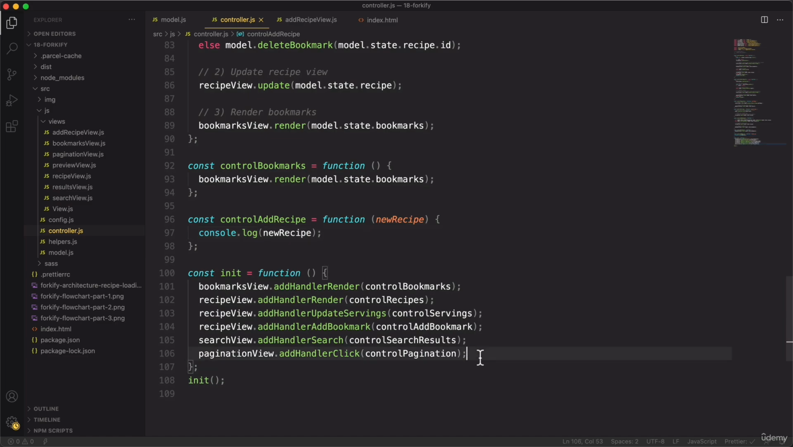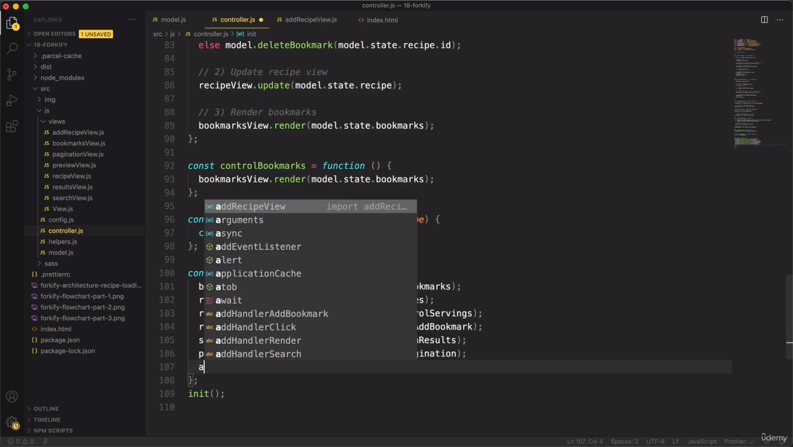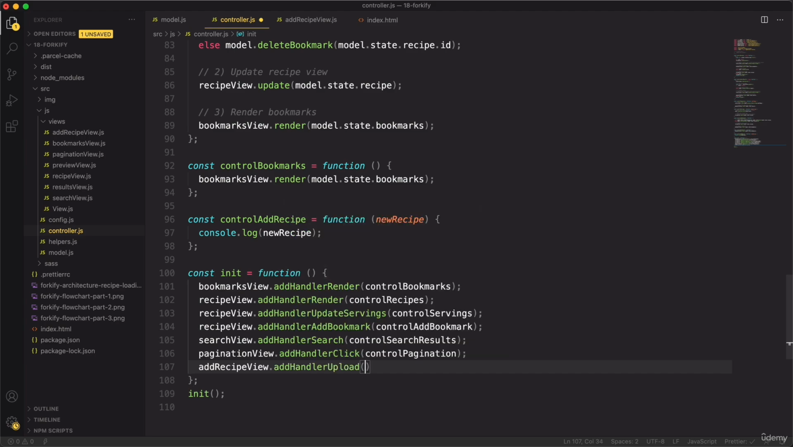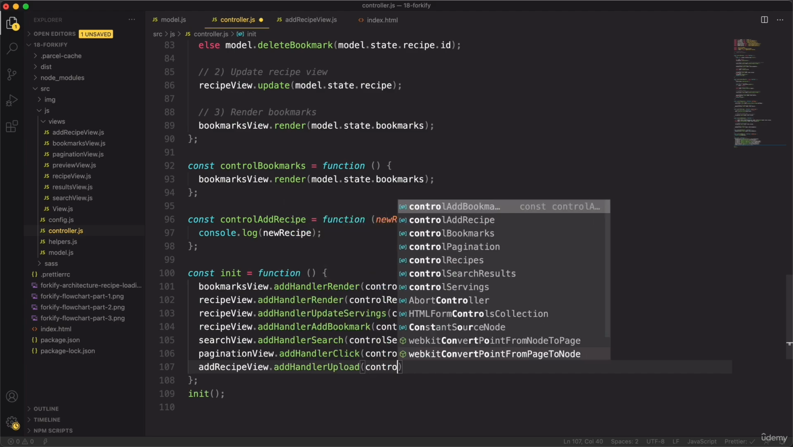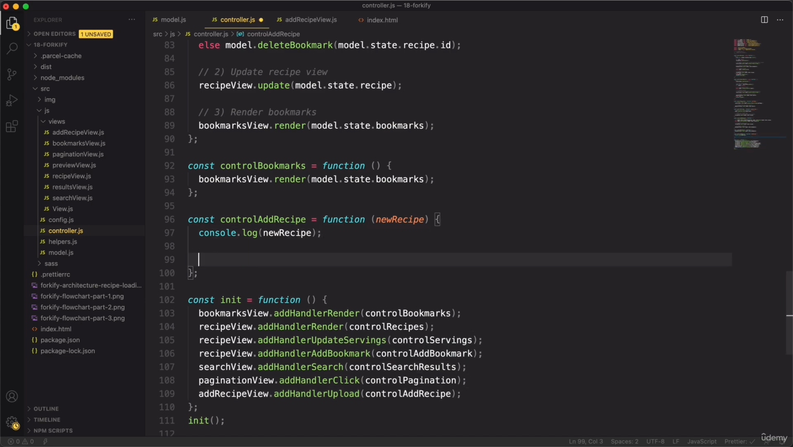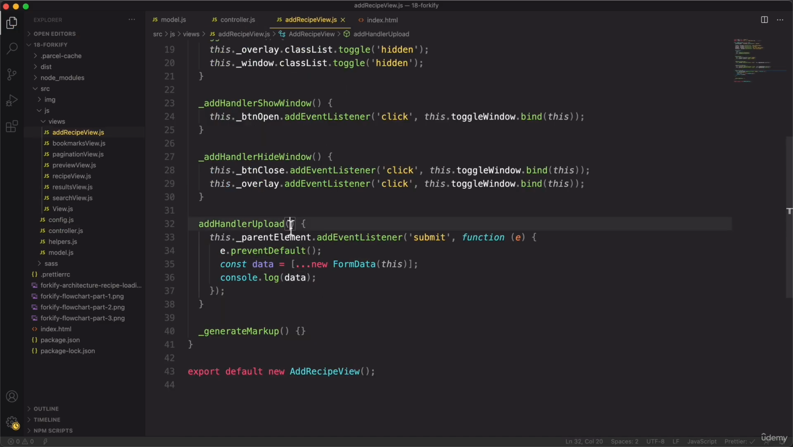Okay, and now all we have to do is to say addRecipeView.addHandlerUpload, and then control.addRecipe. So this is the publisher subscriber pattern that we have used many times before. And so eventually here we will have some function to then upload the new recipe data.